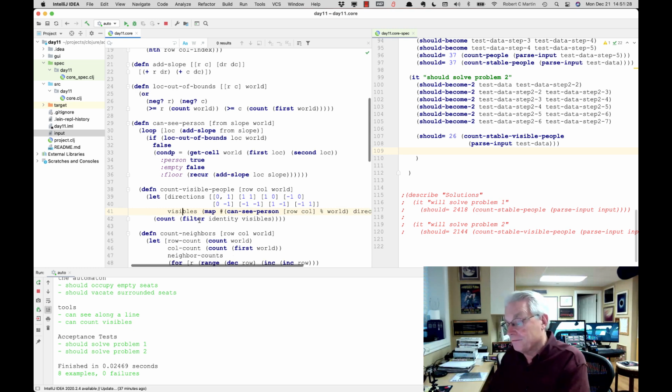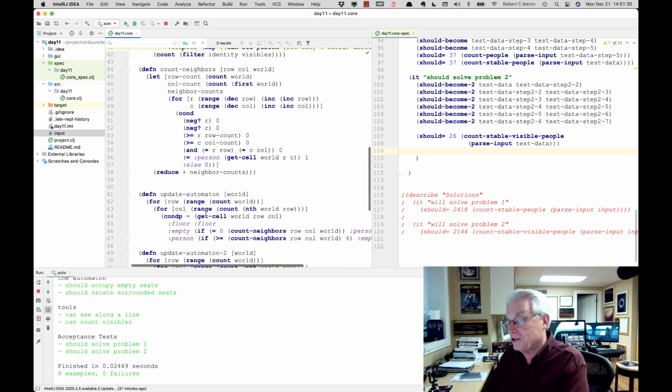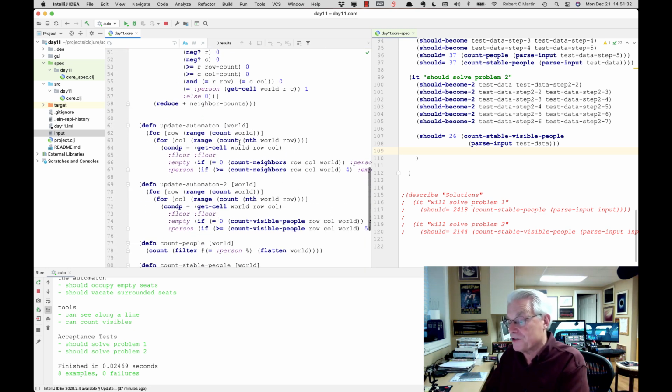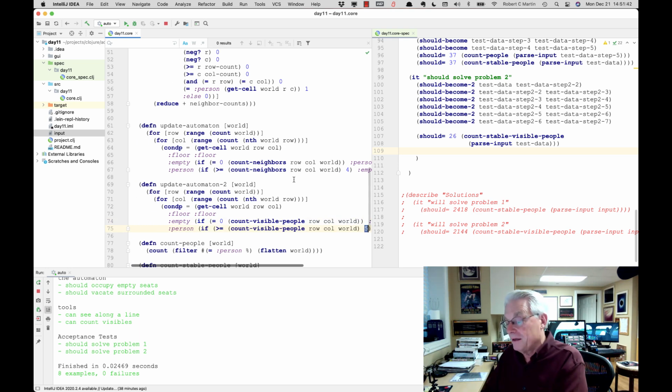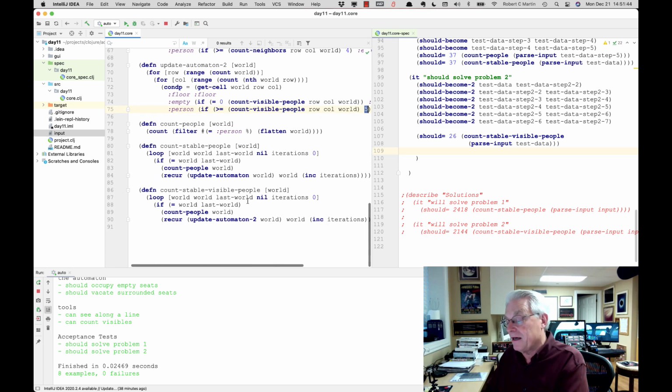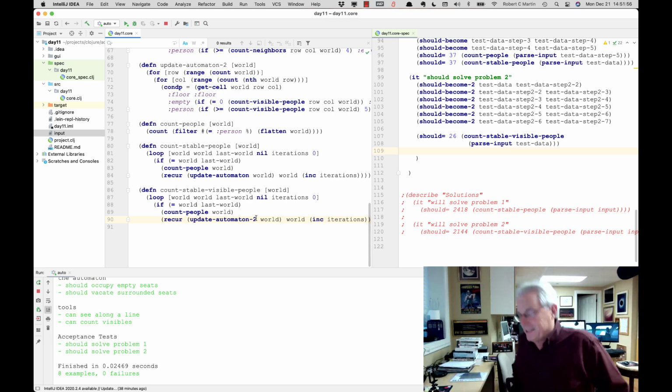And then after that, it's just another one of these update automations. I created a new update automation too. It works exactly the same way, except that it calls count visible people and uses a 5 here. That's pretty much it. And I made another count stable, except in this case it's count stable visible people. But it works exactly the same way, except that it calls update automation two. And of course, this gives me all the right answers.